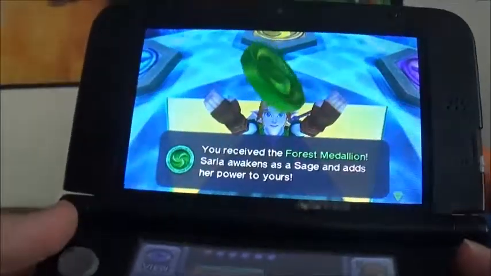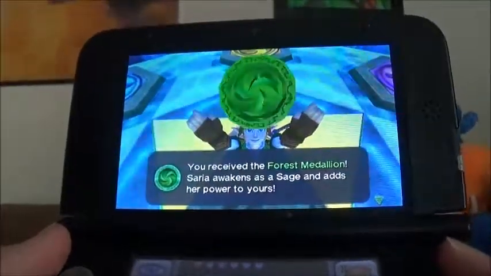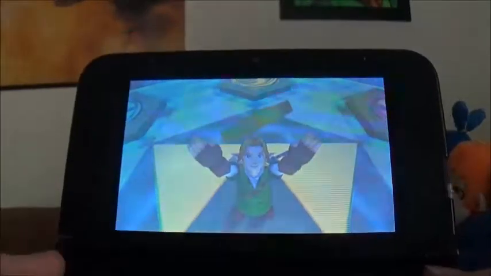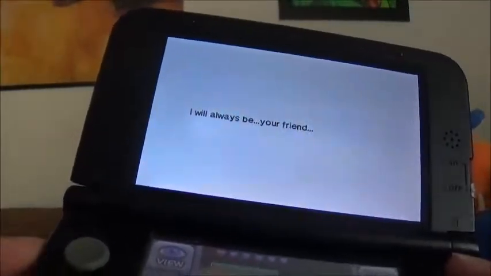You receive the Force Medallion. Saria awakens as a sage and adds her power to yours. Yay. I will always be your friend.